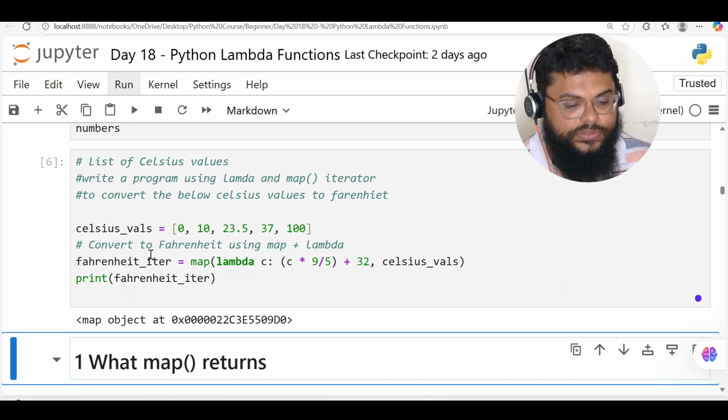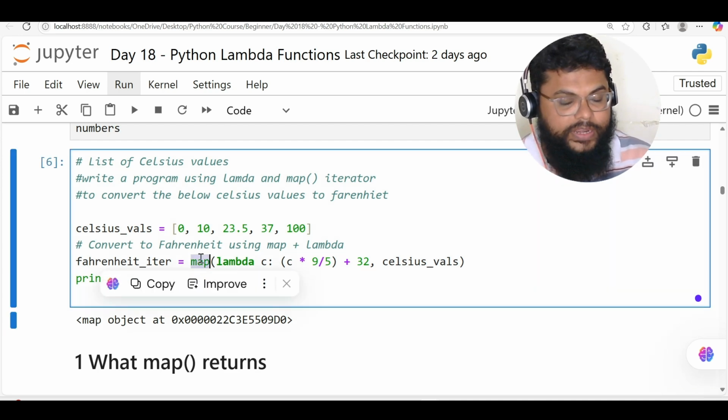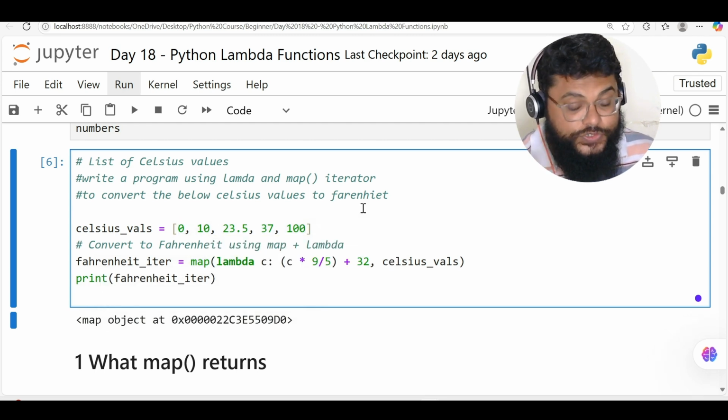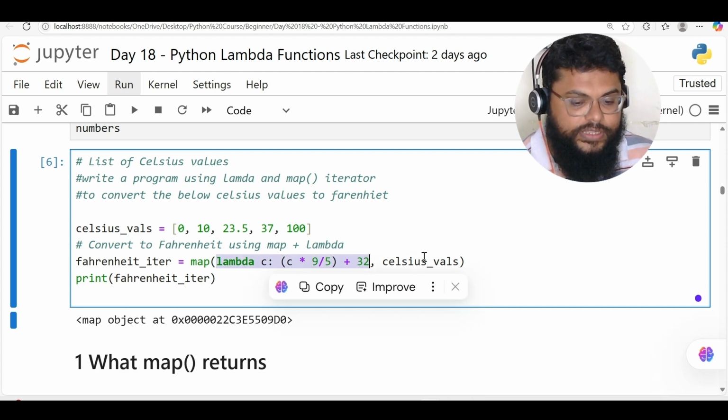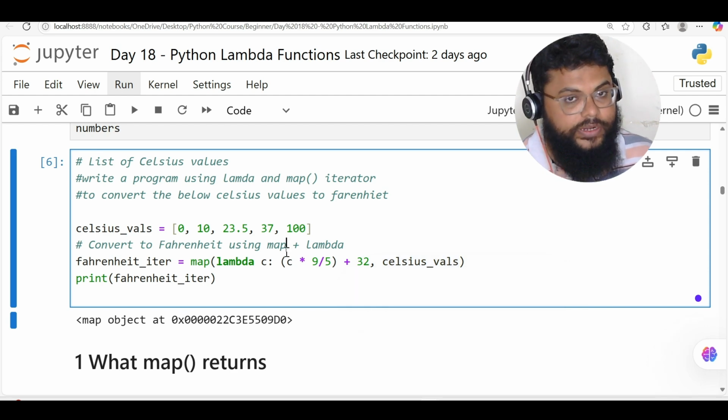Once I run this, you can see I get an object. It did not execute at once. When I called map, it did not execute all these values completely. It just stored the function and the reference to these values in this object. It did not calculate my logic yet. So when does it calculate?